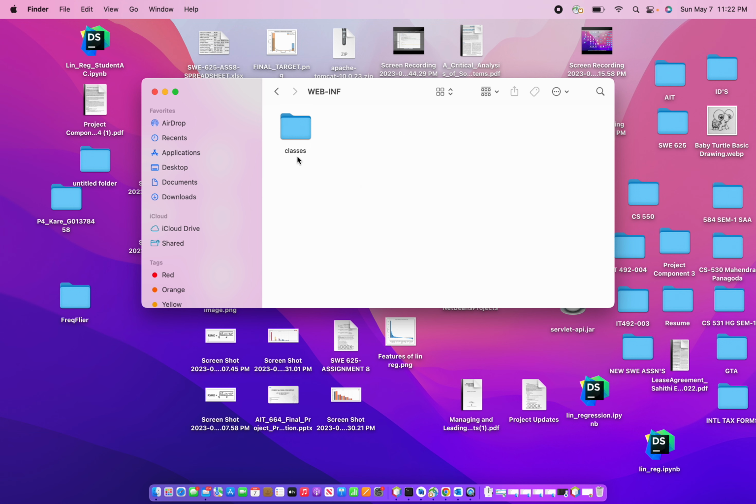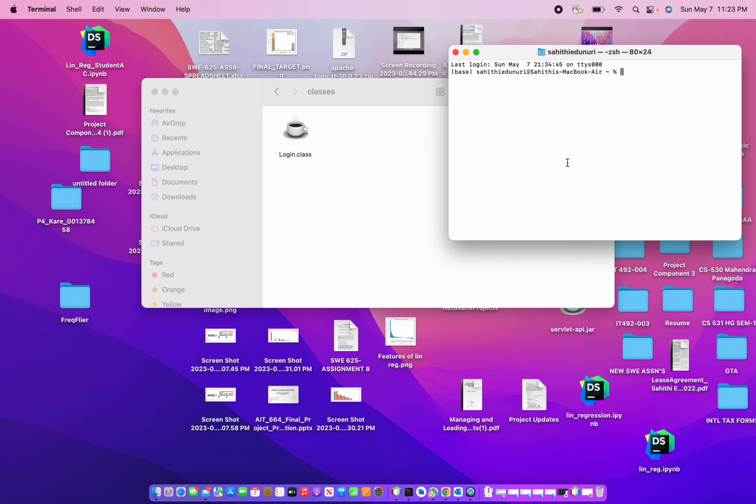In WEB-INF we create again a new folder and name it classes, and this folder name should be in lowercase. In the classes folder we paste the login.class file we have copied, and once we have copied it, we'll run the Tomcat server, and for that we'll go into the terminal.